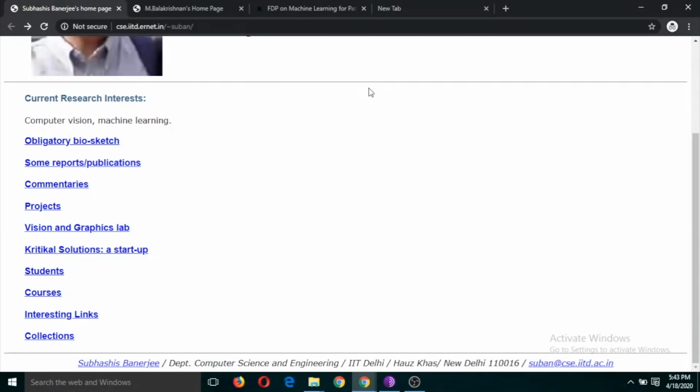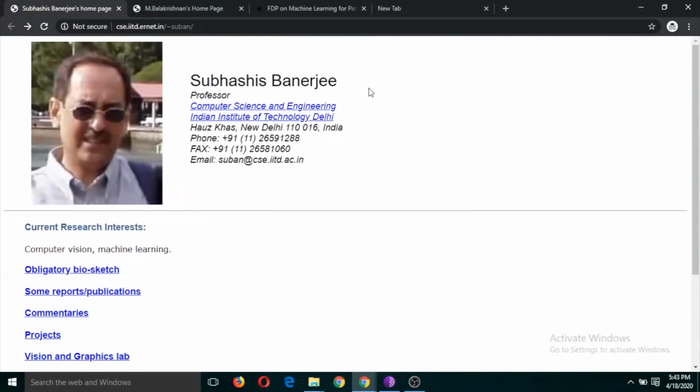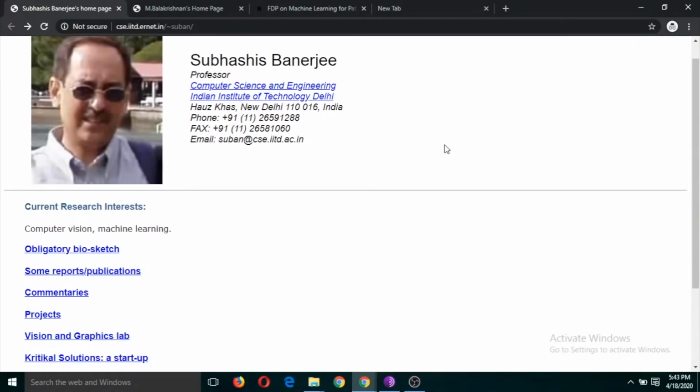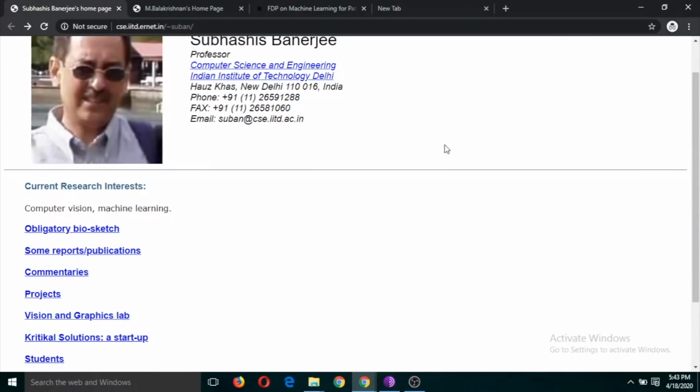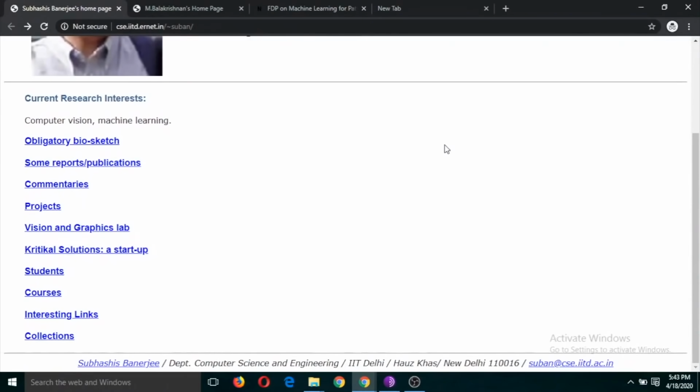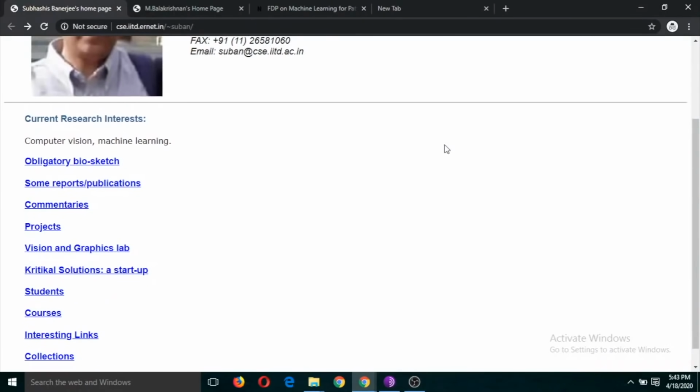So basically there are three basic uses for a teacher to develop a website. First is creating your own personal home page. Like you can see this home page of Professor Subhashis Banerjee, Computer Science Department, IIT Delhi. And you can see there are some basic information about his achievements and his teaching career.